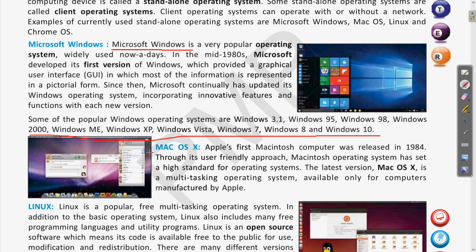Then the next is Mac OS. Mac OS is the operating system which is developed by Apple. Clear? The first Macintosh computer was released in the year 1984, and these standalone operating systems are multitasking operating systems, meaning we can perform multiple tasks together, and these operating systems are of high standard and they also usually cost more than other operating systems.